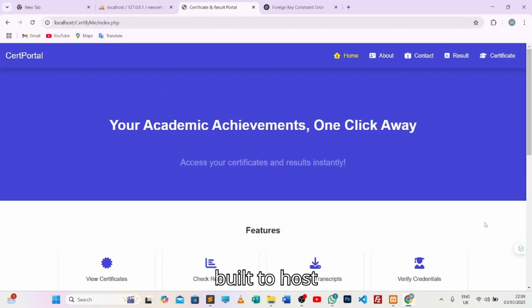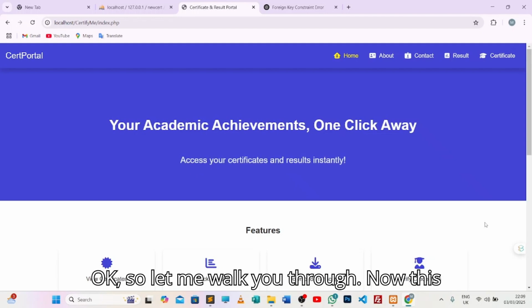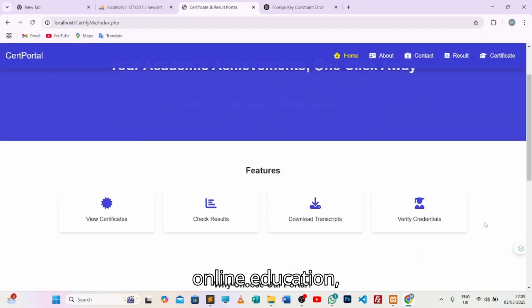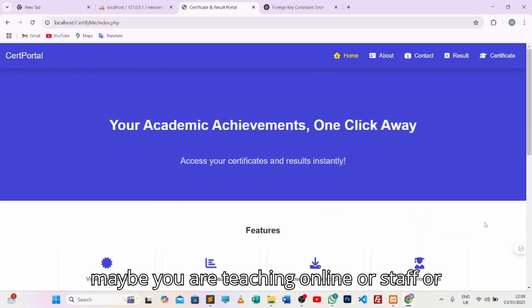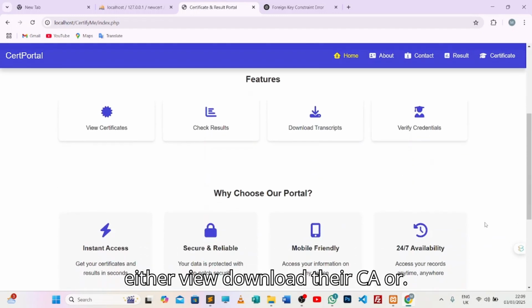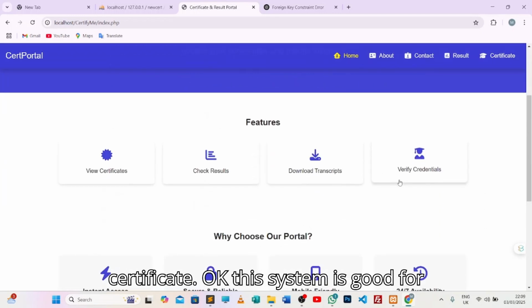System built to host student results and their certificates. Okay, so let me walk you through. Now this project can help you. Maybe you are teaching online, or you are a school that wants to allow students to either view and download their CA, or check their result, or view their certificate. Okay, this system is good for you.